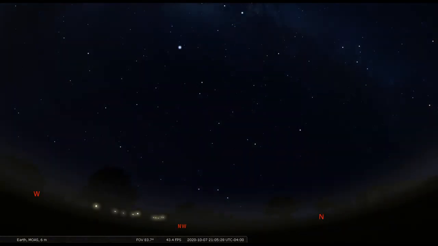So highlighting some of the major things we can see for the month of October as we look ahead, things that we will talk more about on future episodes in October, but this month we have some interesting meteor showers to see. One in particular is kind of a minor meteor shower.